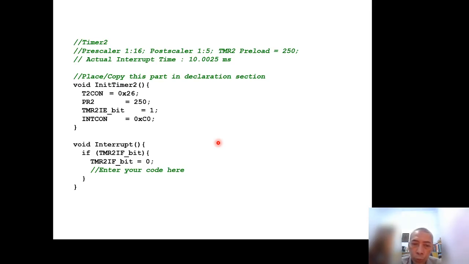If you don't need accuracy, for example if you want to make 5 milliseconds, the accuracy is not significant and you can use a for loop or something like that. But if you want to accurately delay 500 milliseconds, for example, you have to use a timer. You can use Timer0, Timer1, or maybe Timer2.